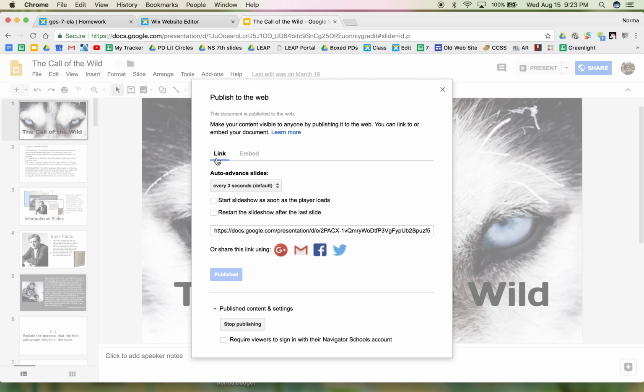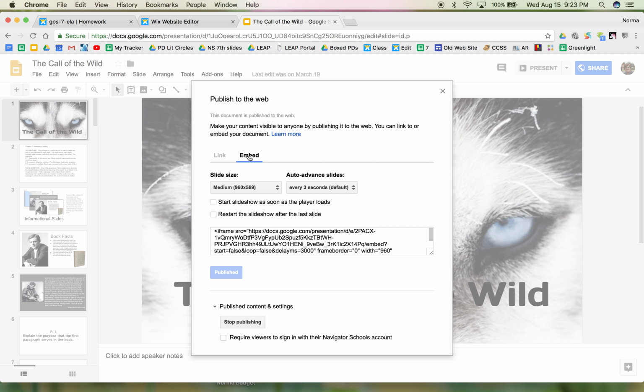We're not going to link to our slideshow, we're going to actually embed it. So you need to click over there on embed. And then the other thing that you can change here is the size. We're going to use medium. What I just showed you on my slideshow was medium, and that works well for our websites. I'll also show you at the end what it would look like if you clicked small, because that might be useful for other things that you want to do.